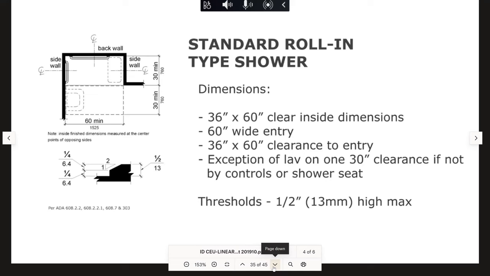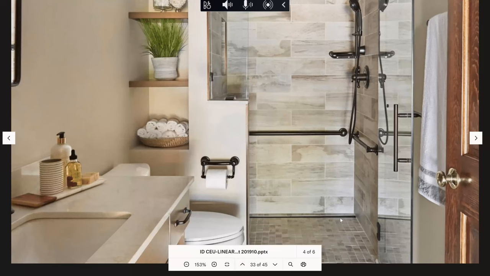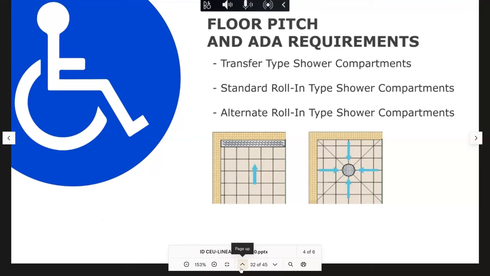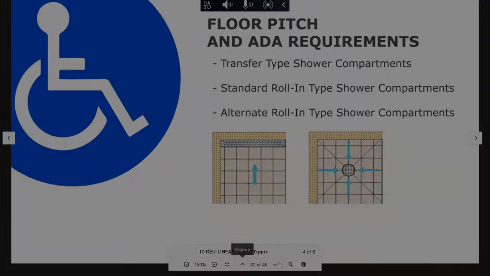I see one from Michael. Can you show again where the drain goes on ADA shower compartments? Yes, will do. You see here in the standard roll-in type of shower, this is the linear drain right here up against that wall. And this is that roll-in shower with the minimum dimensions that we were talking about.